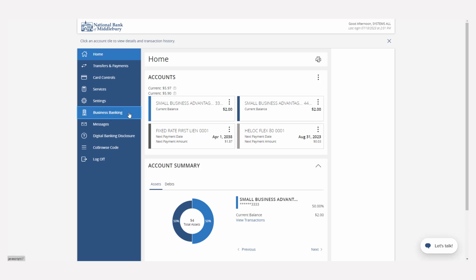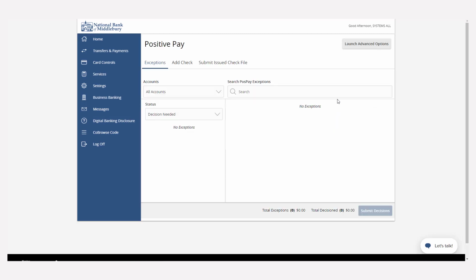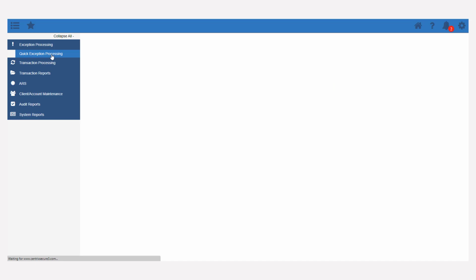Select the Business Banking menu, then Positive Pay. Now click the Launch Advanced Options button. Select the Exception Processing menu, then Quick Exception Processing.